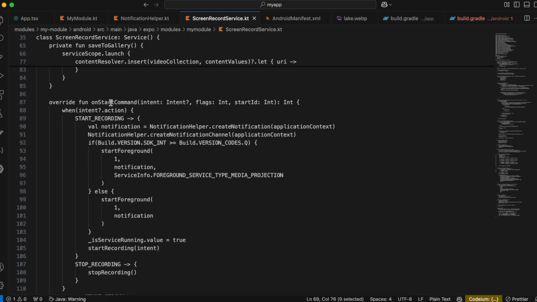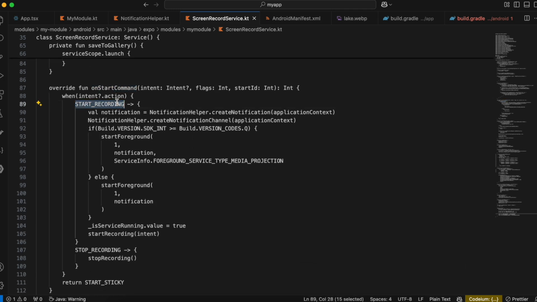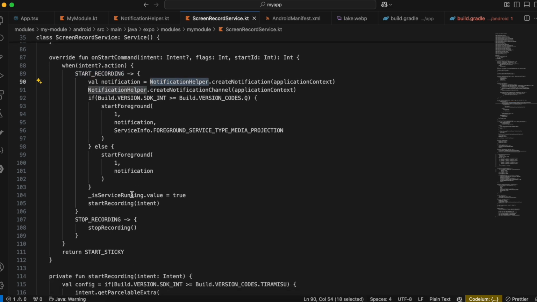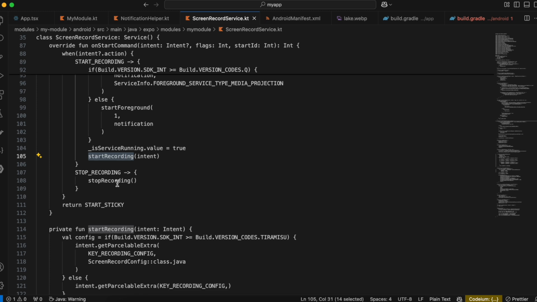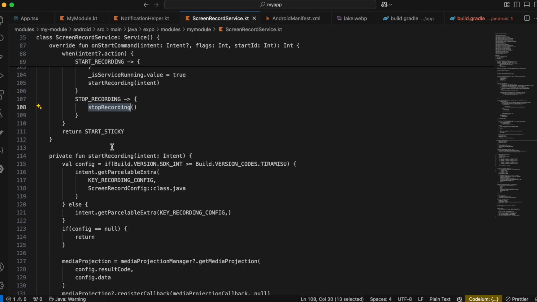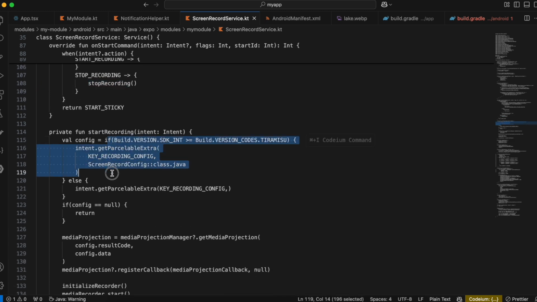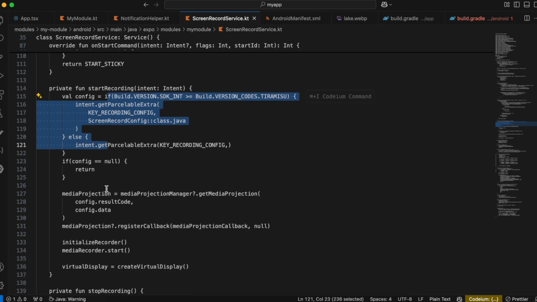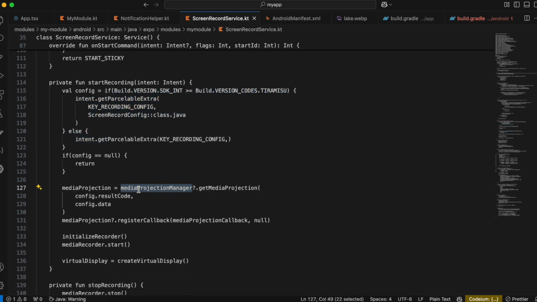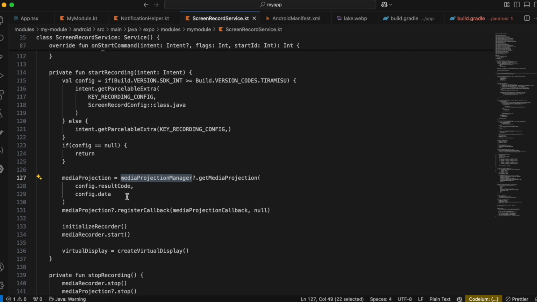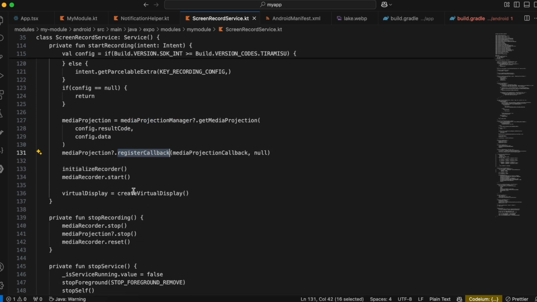Then here we have to override this on start command. So once the start recording is created, we create our notification, then start the foreground service and start the recording. And here we just call stop recording as well. So inside start recording we create our config, and if config is null we return it. Here we create a media projection manager dot get media projection, and here we register our callback. We initialize our recorder and we start our media recorder.